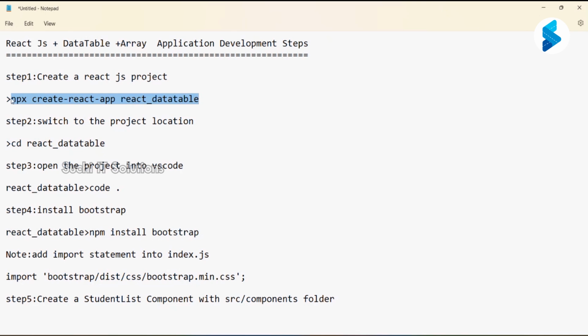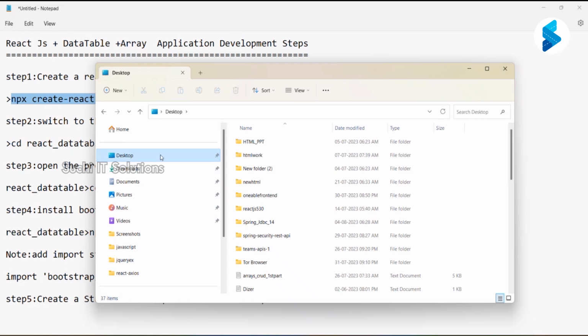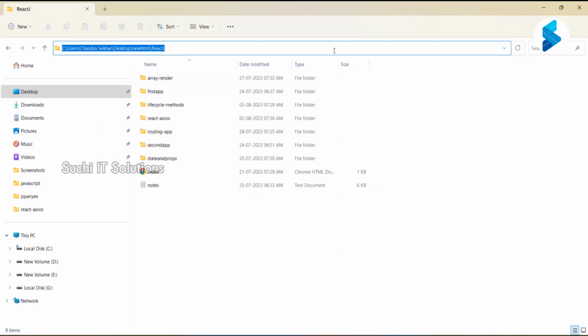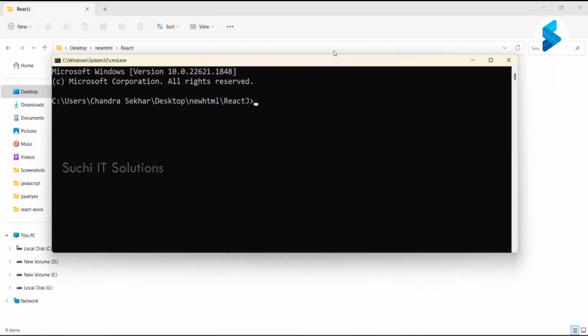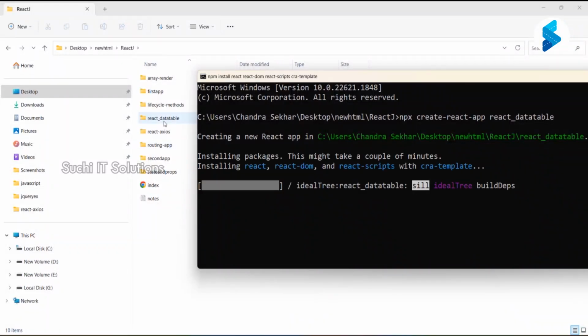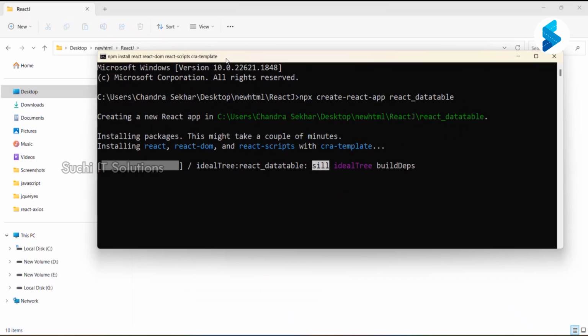How to perform this one? First I need to go to my workspace. Now go to my workspace where it is available. Here it is available. Within that, React.js is the workspace. This is the location. I need to open what? Command prompt. I'm opening. Here I'm going to give this command. So whenever I'm using this one, what happens? It is going to create the project. See this one. It is created. This is the first step. So this is time taking based on your internet speed and your CPU speed. Okay, right. So already we have provided this one.